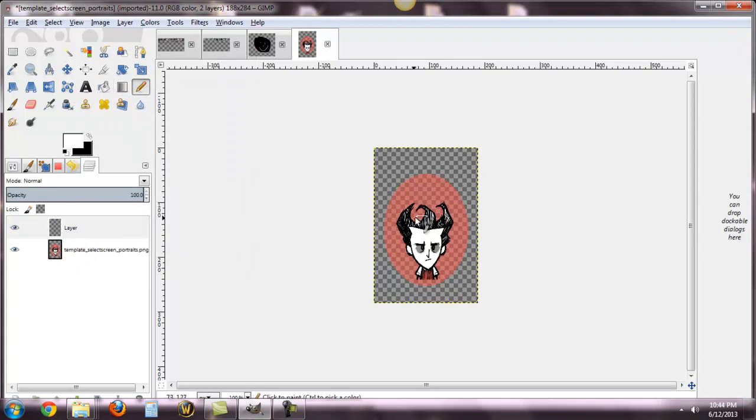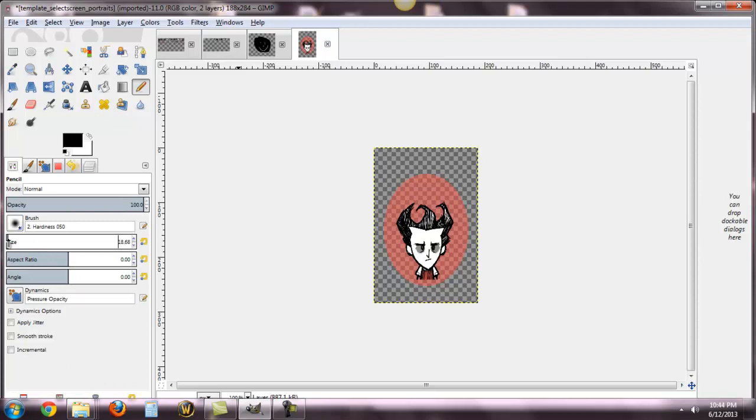Something silly, just go ahead, it's not what I want to do. Switch back to this, take my tool, switch back to somewhere around there. Put a big old black circle. Yes, I realize I could use a shape tool for this, but I don't feel like it. There we go.